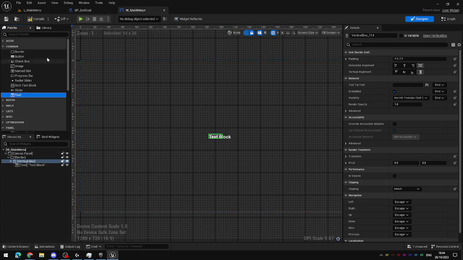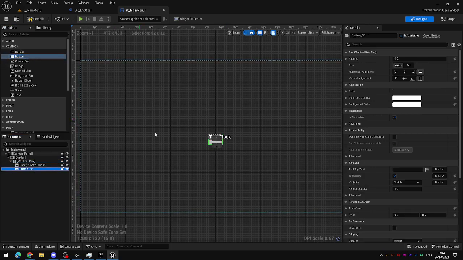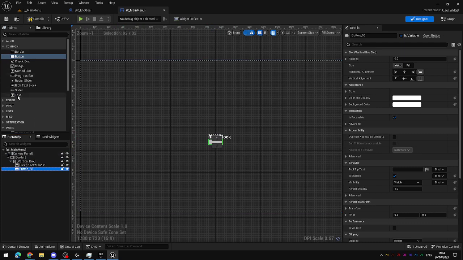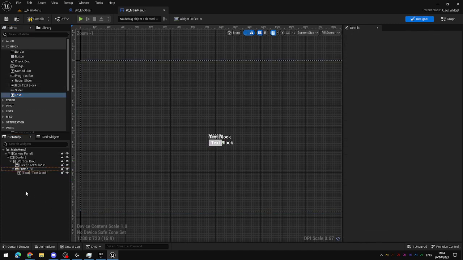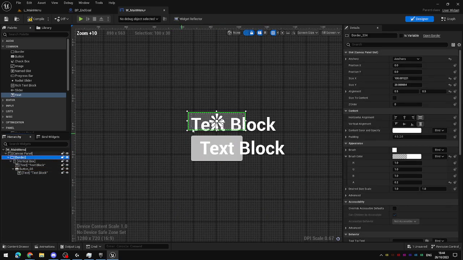But not just the text, I'm also going to place a button. And buttons work a bit like the borders. They can have something placed inside them. So I'm going to put some text inside the button. Be careful to use text, not rich text block. They're very different things.